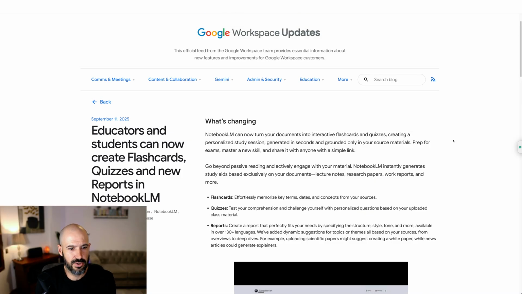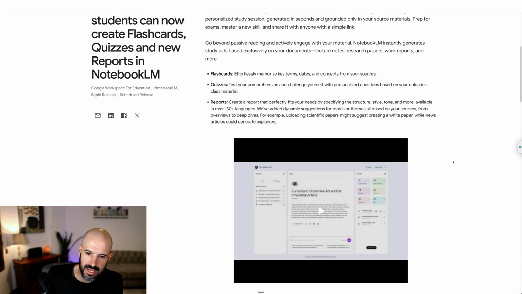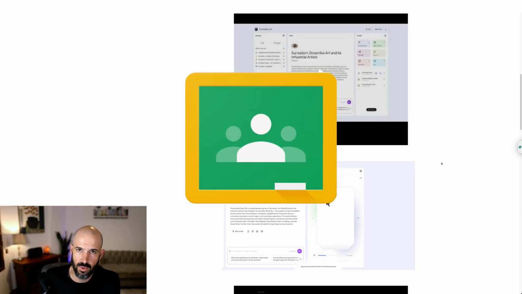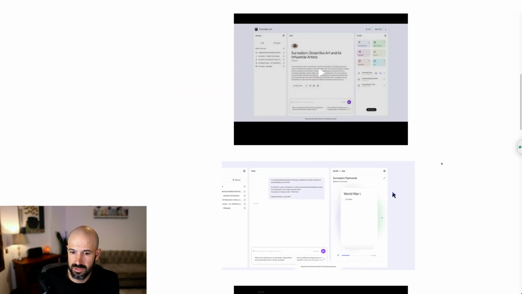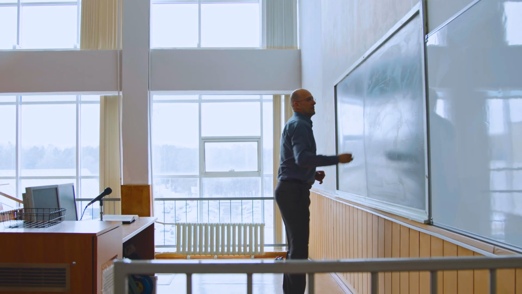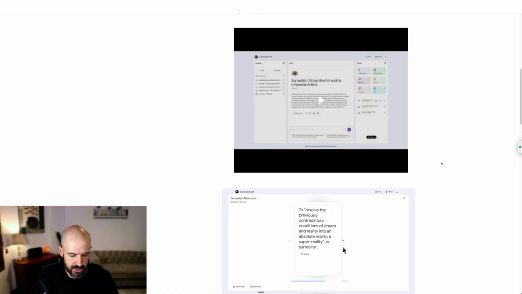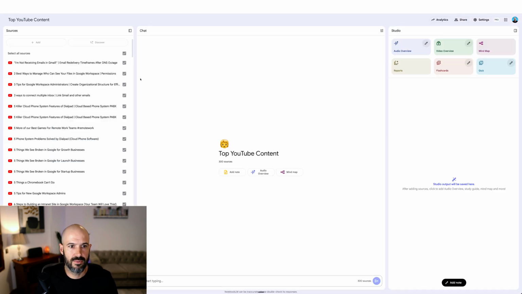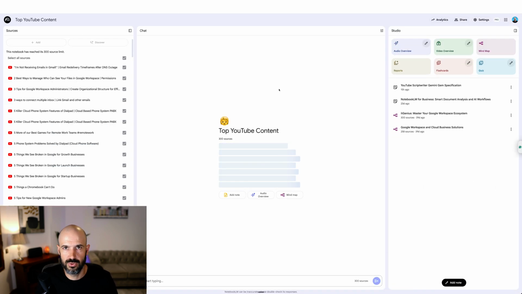Next up, educated students can now create flashcards, quizzes, and reports in NotebookLM. Now, this is an interesting feature if you're using Google Classroom, where it is available for businesses, but primarily for schools and other educational institutions. But the reason I wanted to mention this is because if you haven't already used NotebookLM recently, well, they've released some really, really cool new features.